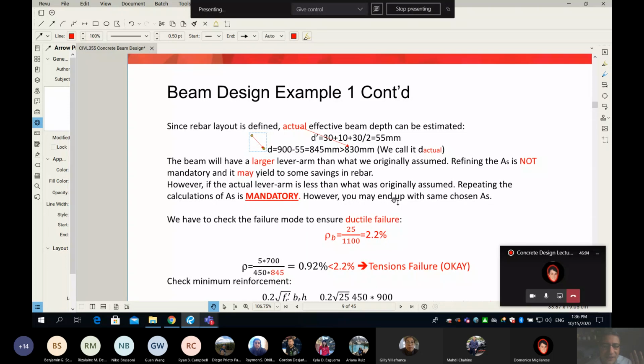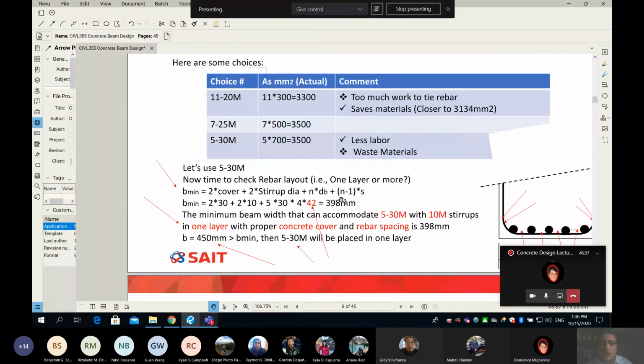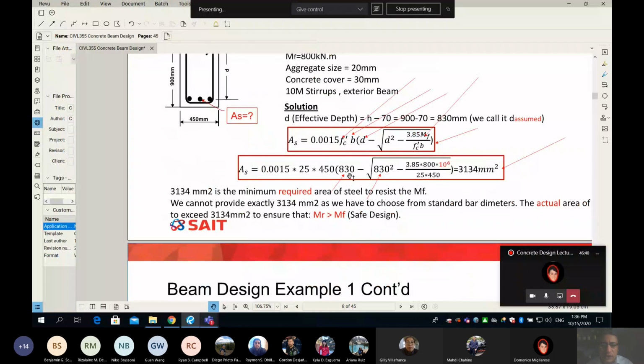Please read the next one. And the next one, it's not may. However, if the actual lever arm is less, so let's say you're assuming the actual, and this is not what happens. You assume the actual, and it happens to be less than the assumed. What happens? What do you think? If your actual D is less than the assumed based on the 70 millimeter, then you got to change it, because the area of steel you need is going to be more for sure.